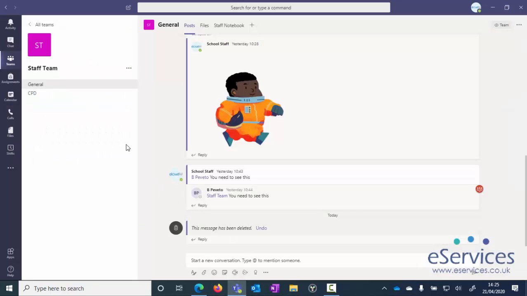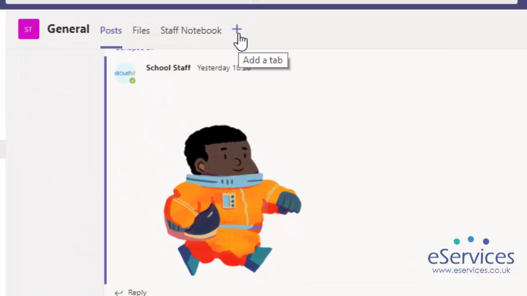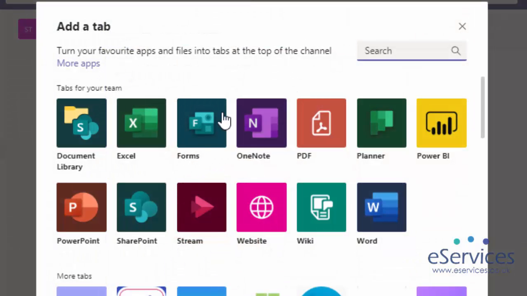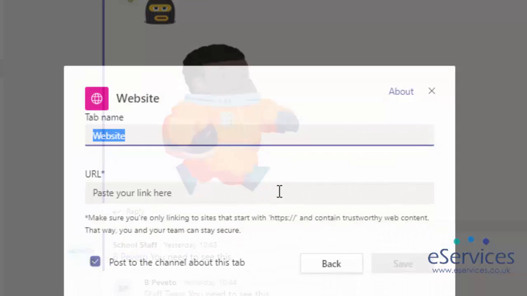And then when I go into my team, the easiest way of doing this is in one of the channels, whichever one you feel is the most appropriate, click on the plus at the top for adding a new tab. And then what you may do is you may think, because the calendar is a SharePoint site, you go to SharePoint. Actually just go to website for this, not SharePoint, so website.